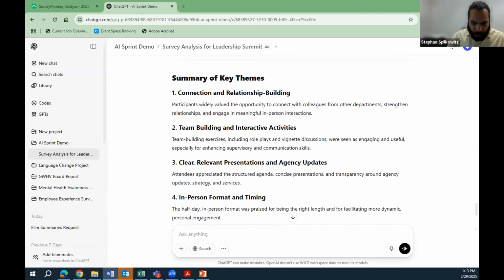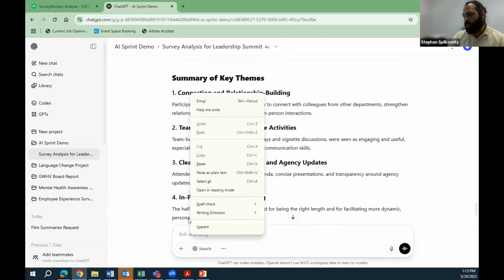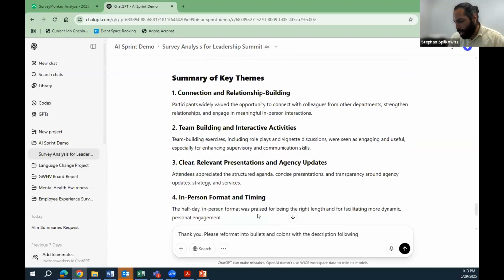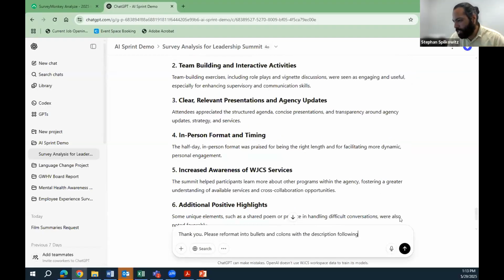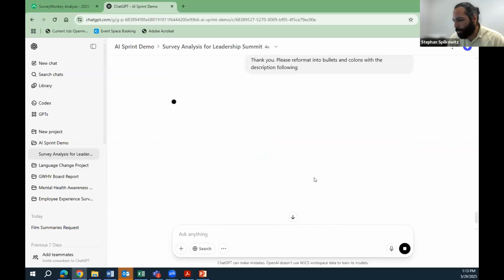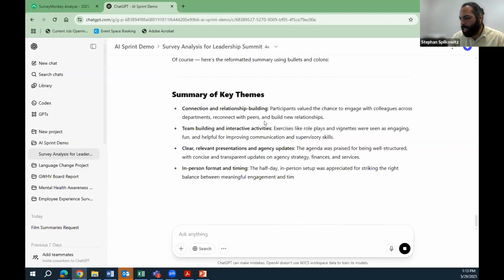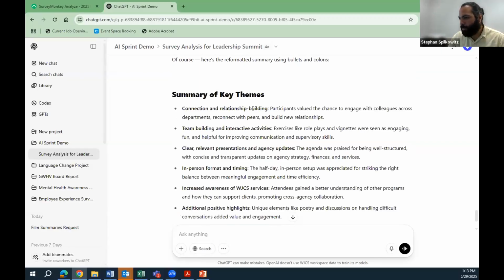Say I want even more, because what I actually did with this was I added it to a slide deck along with the quantitative bar graph. So I said, can you put this in bullet format? And then there we go. So we have the theme and then a really succinct piece. So I'm happy with this. So I'm going to ask it to keep with this format.